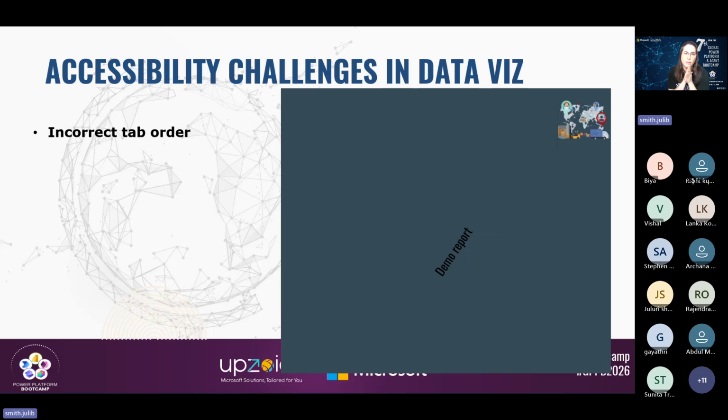Now I'm going to talk about a couple of challenges that are very difficult to understand unless you rely on one of them. The first one is incorrect tab order. Tab order is the order in which you navigate the elements on your dashboard by using the tab key. Not all users will use a mouse. And when the order does not match the intended order in which the user is supposed to consume the report, that will create a lot of confusion and frustration, especially for users who also rely on screen readers.